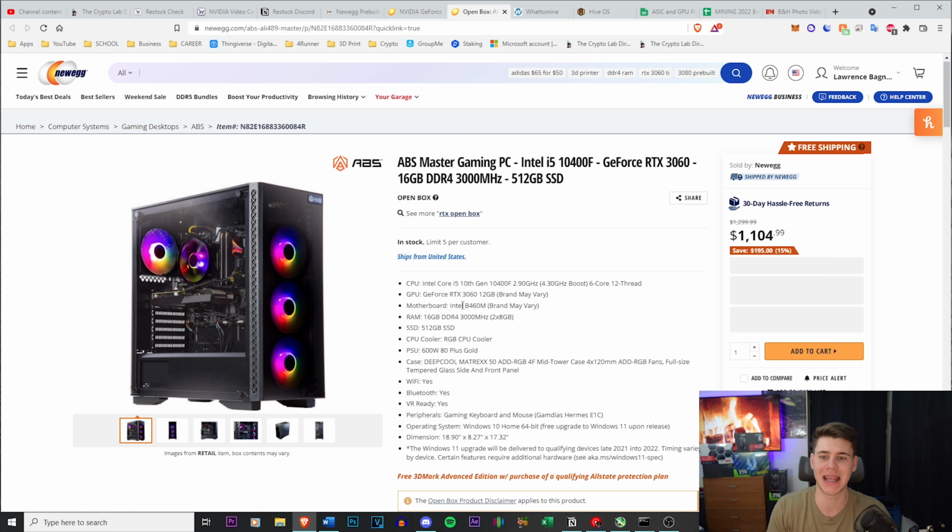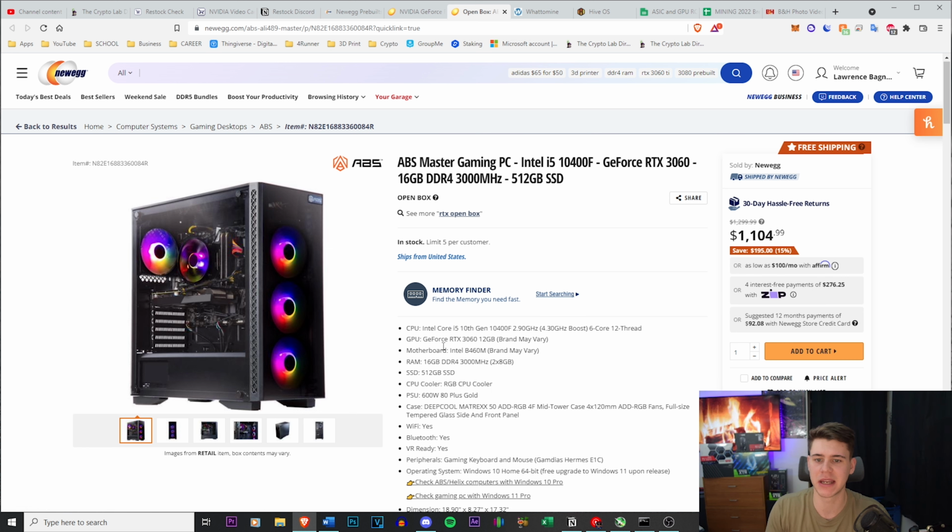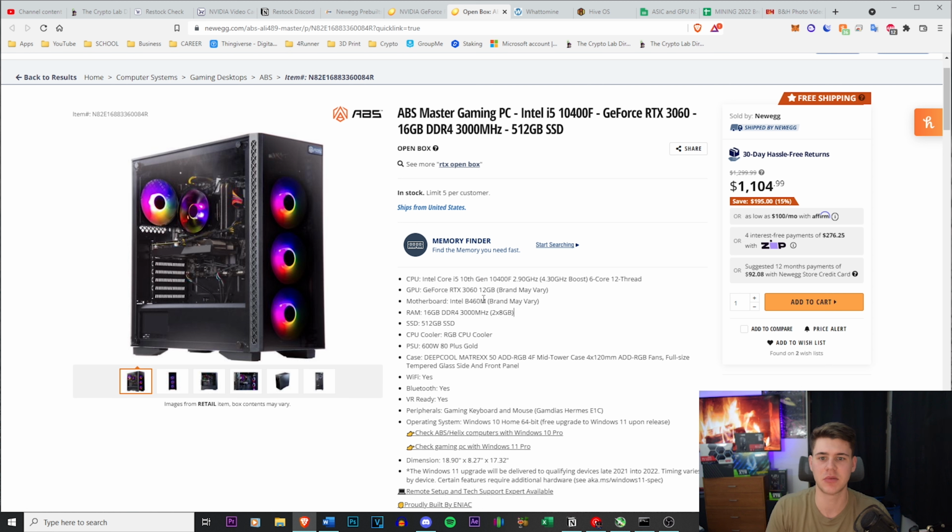You're going to be getting an Intel B460M motherboard chipset. You're going to be getting the 3060. Doesn't say what brand you're getting. You're going to be getting an Intel Core i5 10th gen. You're going to be getting a 600 watt power supply, a Deepcool case, some fans along with it, and it is also going to be coming with a CPU cooler.